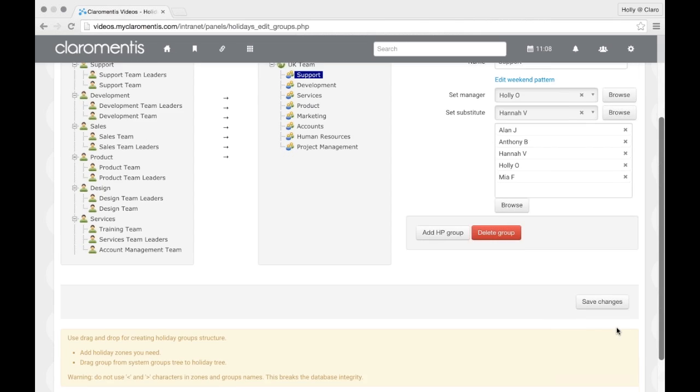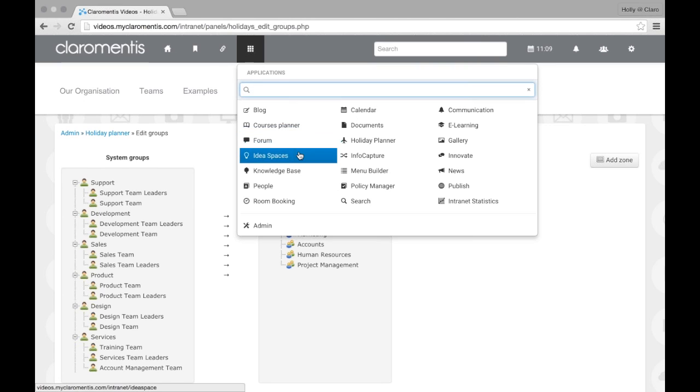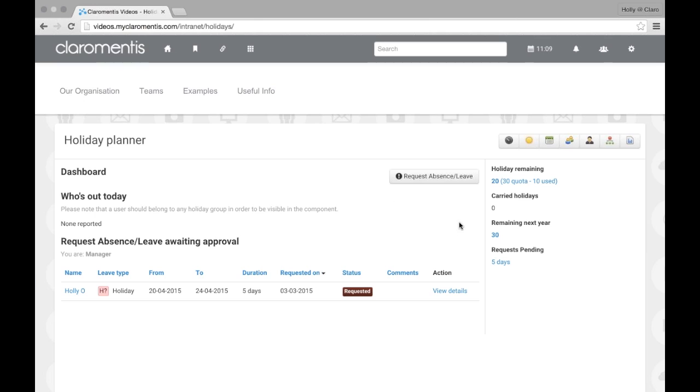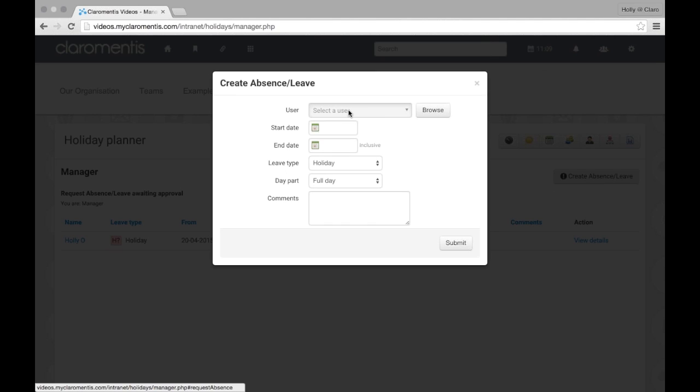Then I'm going to go into holiday in the front end. So there's Holiday Planner. I'm going to go to the Manager tab rather than this area here, which is Request Leave or Absence, because that's for me. So I'm going to go into Manager. Then I have the Create Absence Leave button, which I can click on. I can then choose a particular user who is in one of my Holiday Planner groups. And then I can backdate holidays.